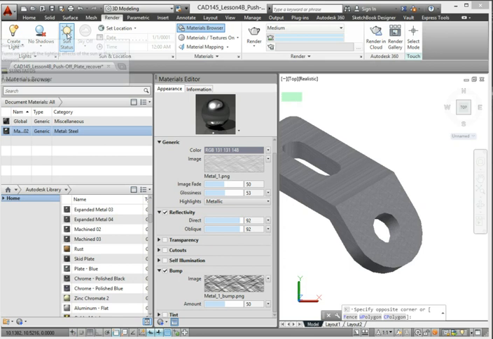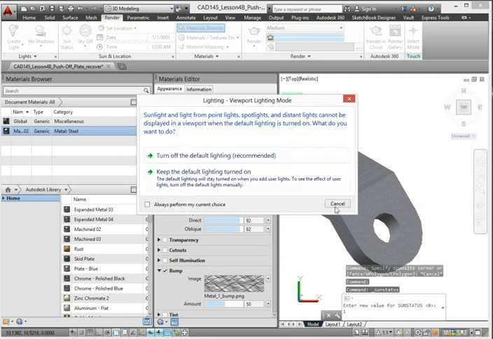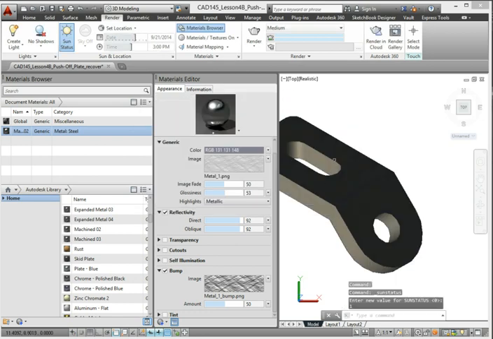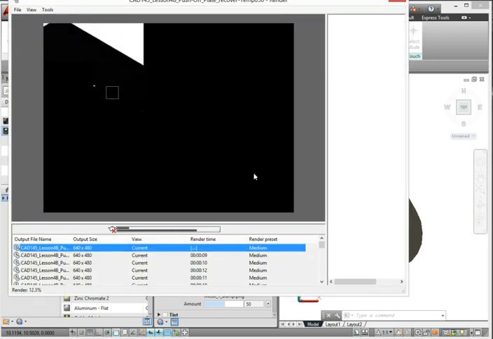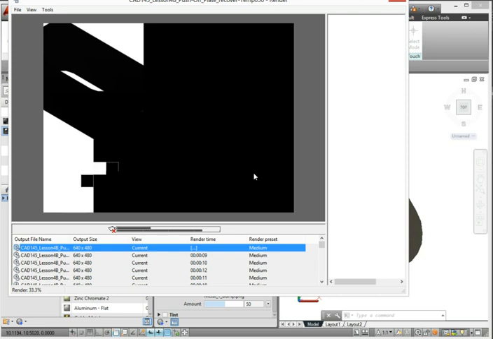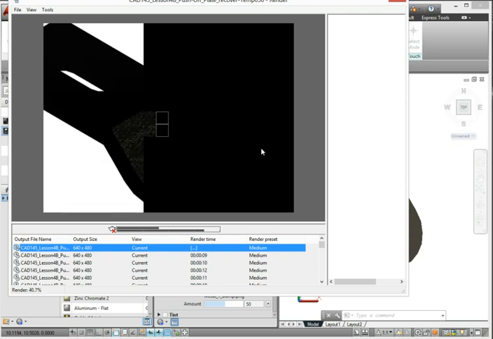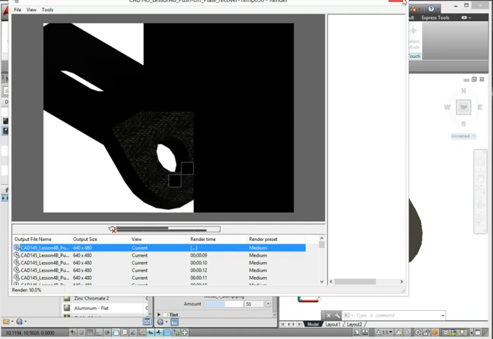Let me turn on the sun status of this part. You can see how the sun affects this image of our part as you play with the date and time, and you can also set the location. You need to be online to do that. When we render that with the sunlight on, you'll start getting the black shadowing of wherever the sun happens to be located or hitting this part.